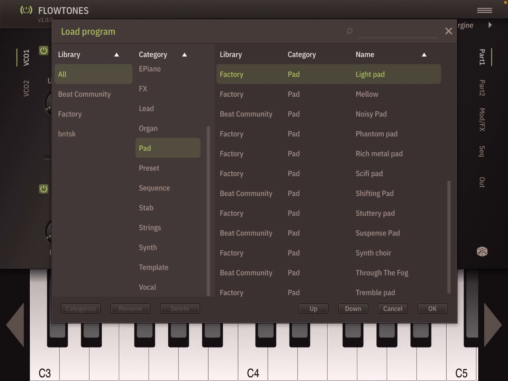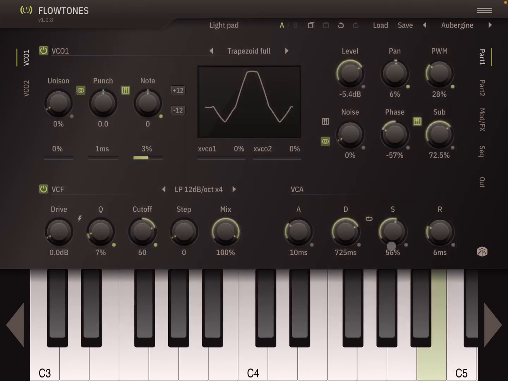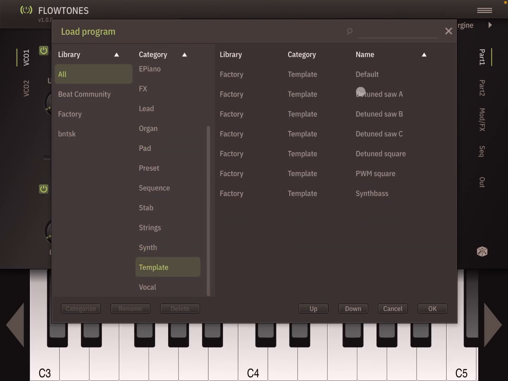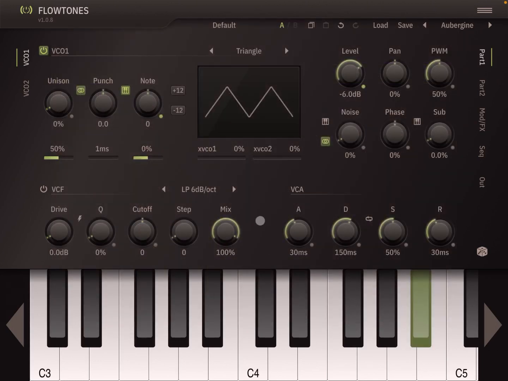And one of the things I really, really like of this synth is the virtual analog part in terms of synthesis. So actually, let me show you. Let me go to template as a category and let's load the default template. Now listen to how pure this triangle wave sounds. Really nice. And you have a lot of waveforms here, really, really nice.